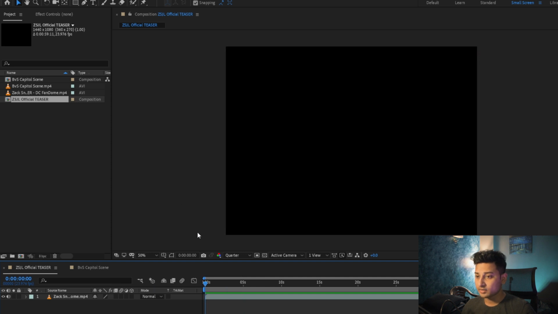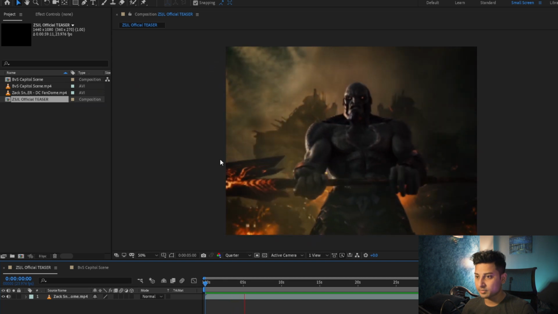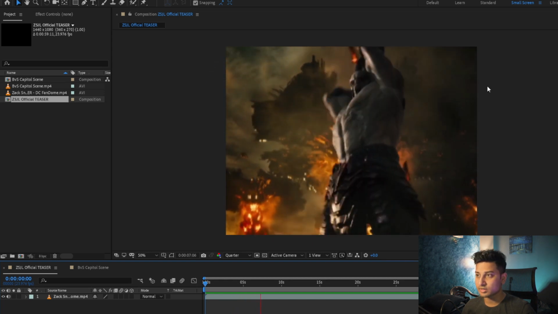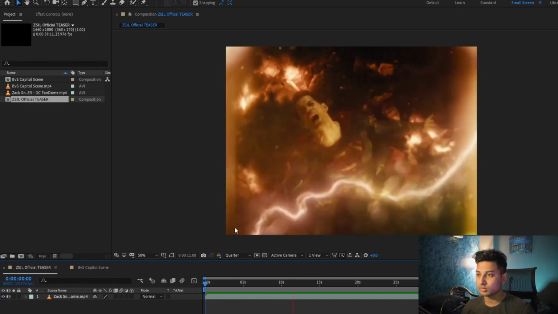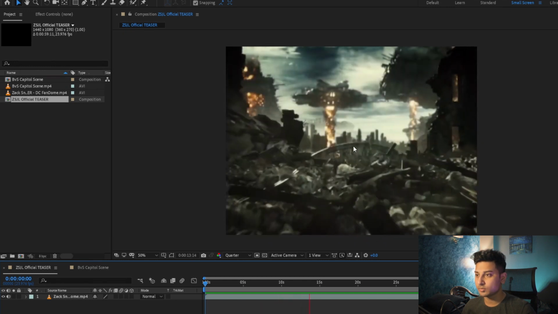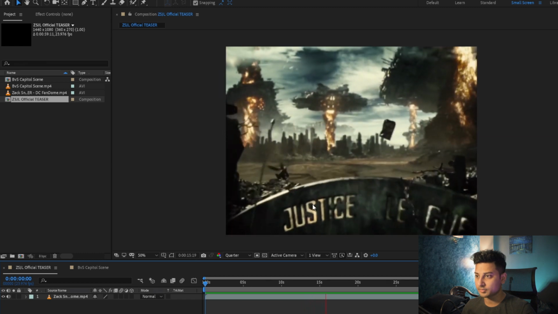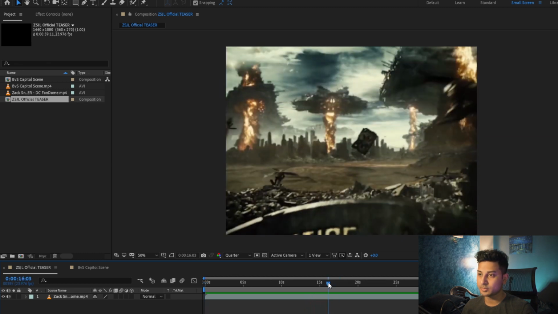Now, when you're playing this, you can see that the frame is full. It's not cropped, and I'll show you just in a bit what I mean by cropped. So you have this image, right?